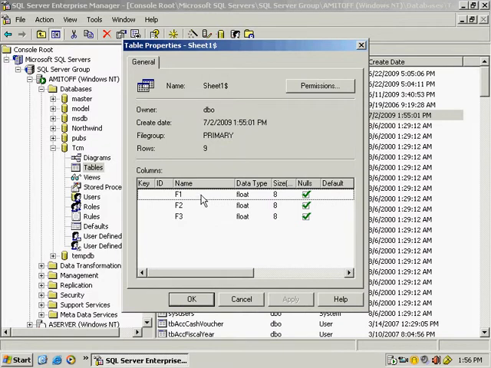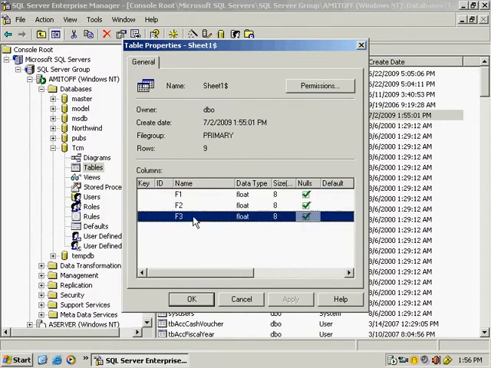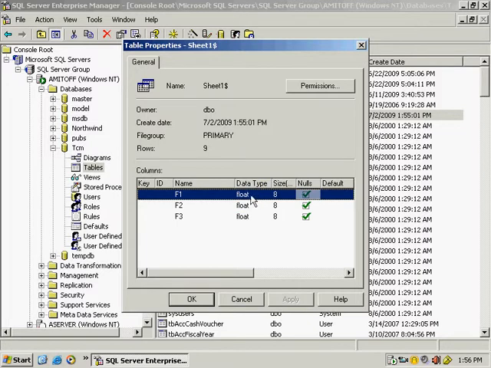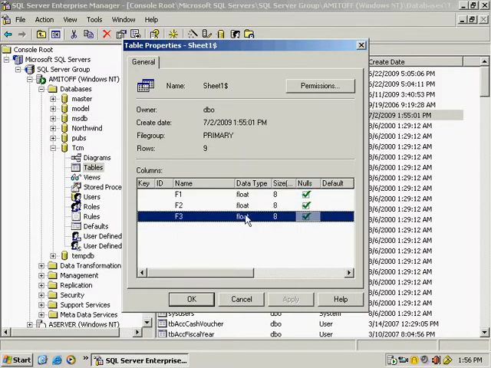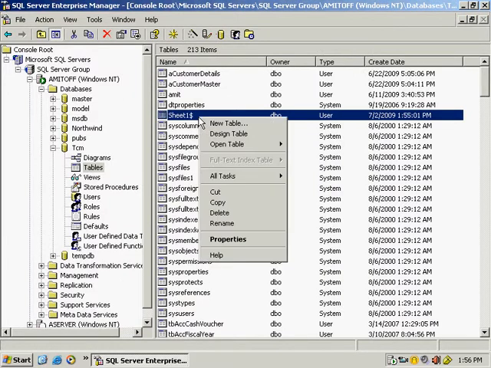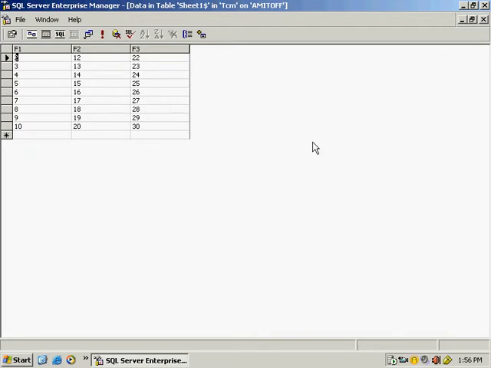You can see it has added 3 columns: column 1, column 2, column 3, and automatically the data type it has added is float. Now press OK. Now right click, open table and return all rows to see what type of data it has added. It has added data like this, but it has not added the first row. That is something silly. So we'll try importing in different ways to see what it does.